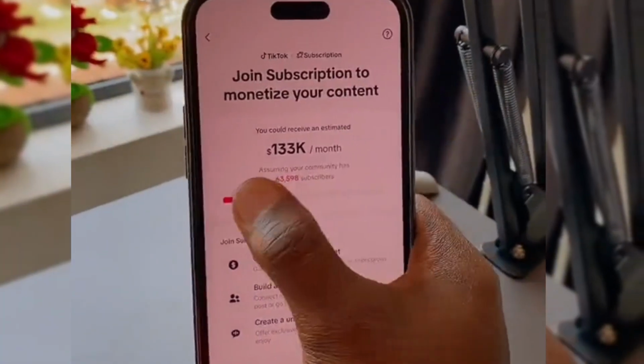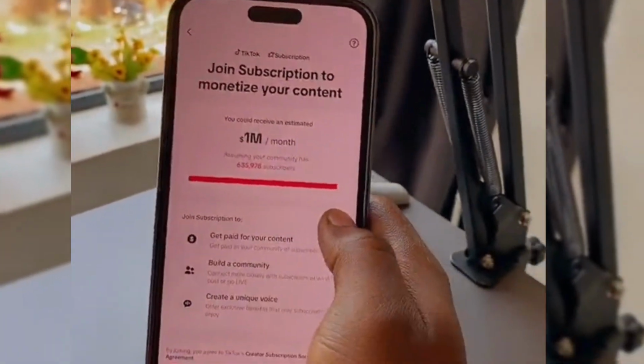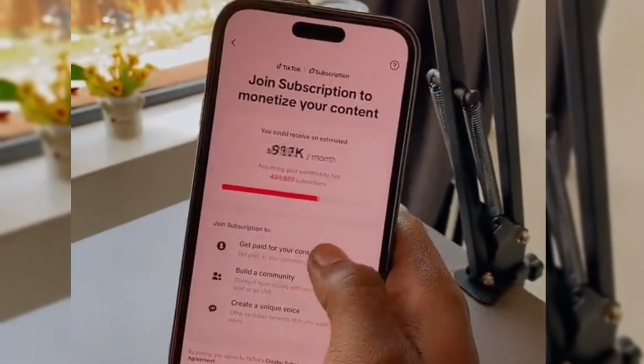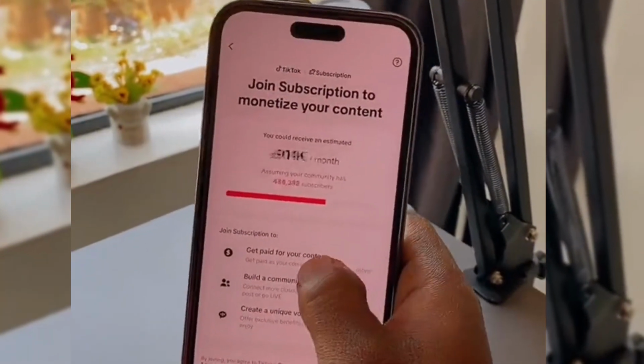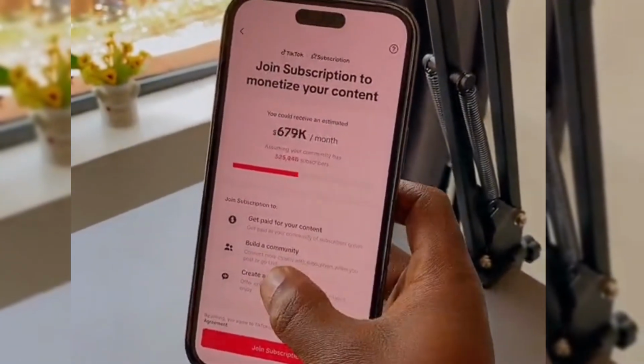TikTok will never allow you to make money with this subscription feature if you don't have the live on your TikTok. You can see this is attached to the live. So if you don't have this subscription feature, this is what I want you to do.